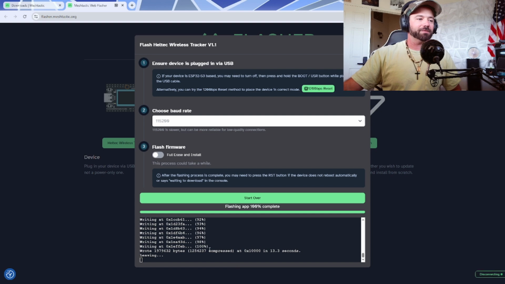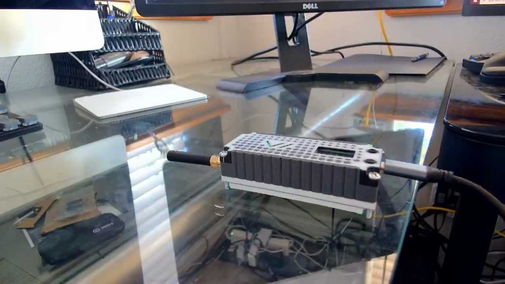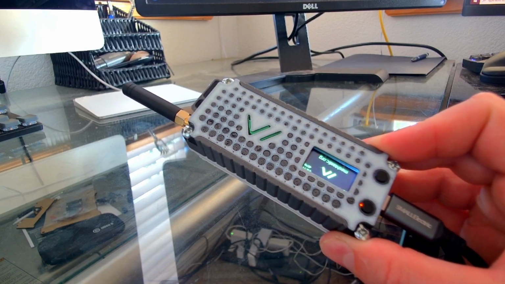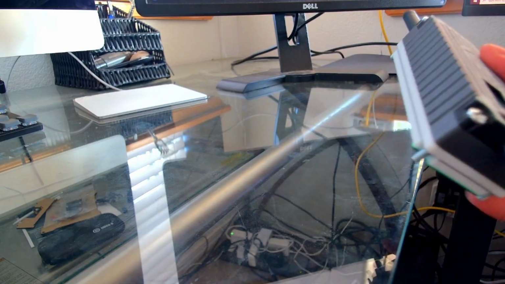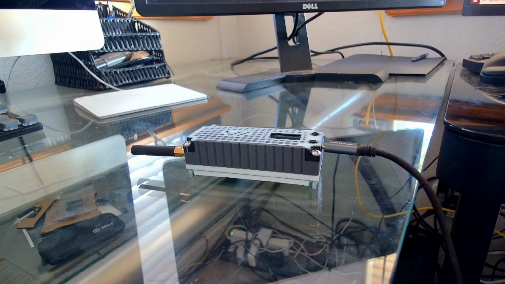And there it is. It wrote everything 100%, no warnings. That means it was successful at updating. So let's go ahead and look at the device. And ta-da, Meshtastic. All right, it is upside down there, but yeah, this is our Meshtastic device.